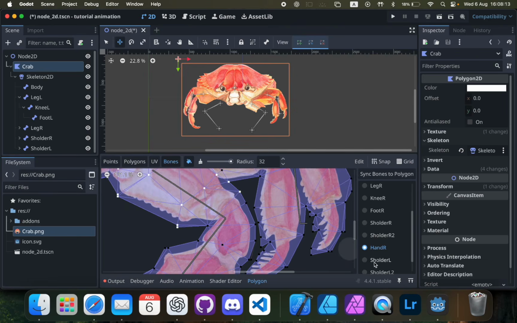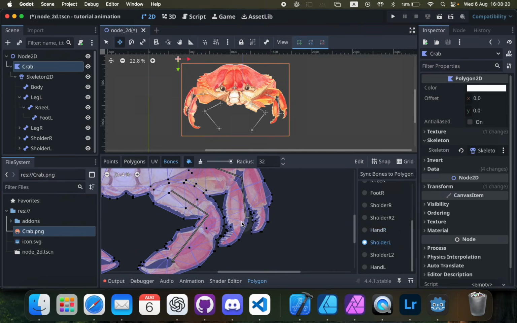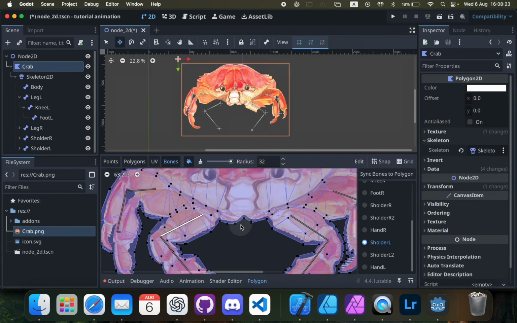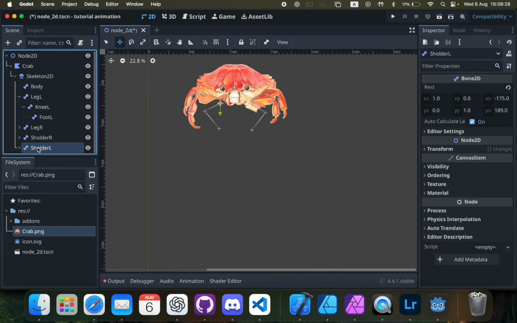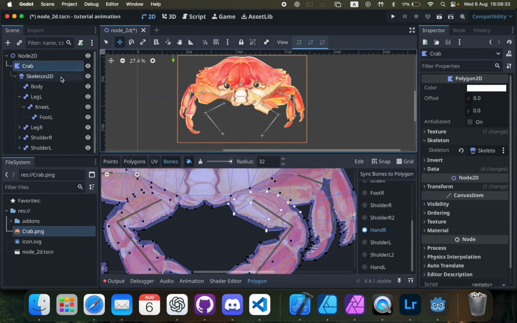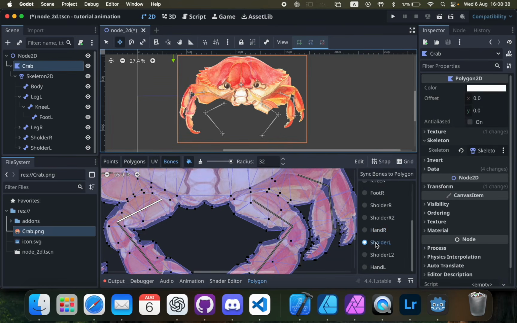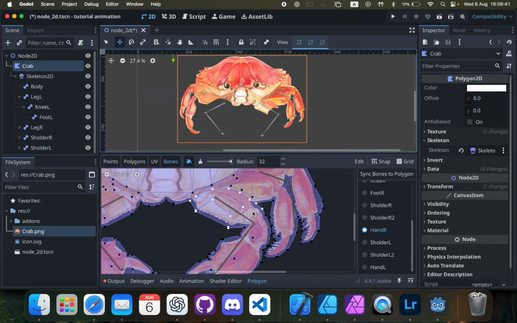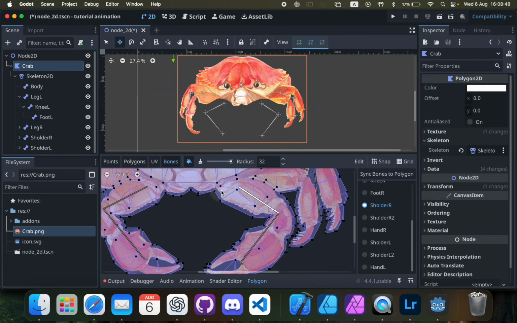Okay, now I'm going to leave the last for the knee, or the hand, the shoulder. Wait, what? What did I do? Oh, this is this one. Yeah, this is the hand. So this is the shoulder. Well, it's fine.